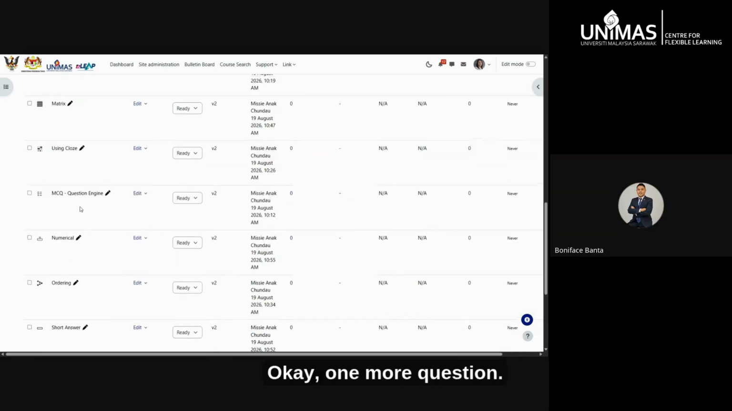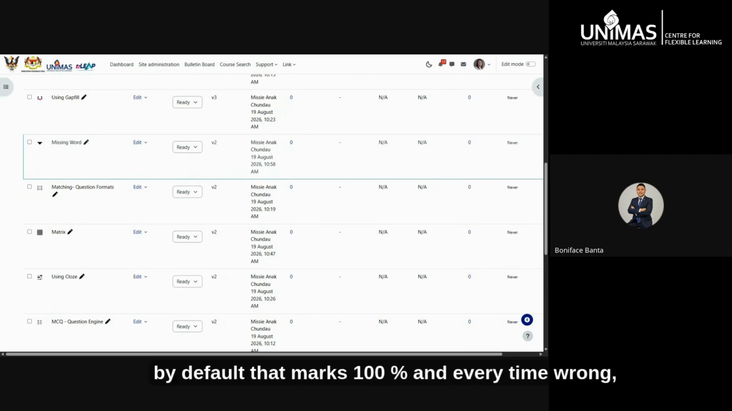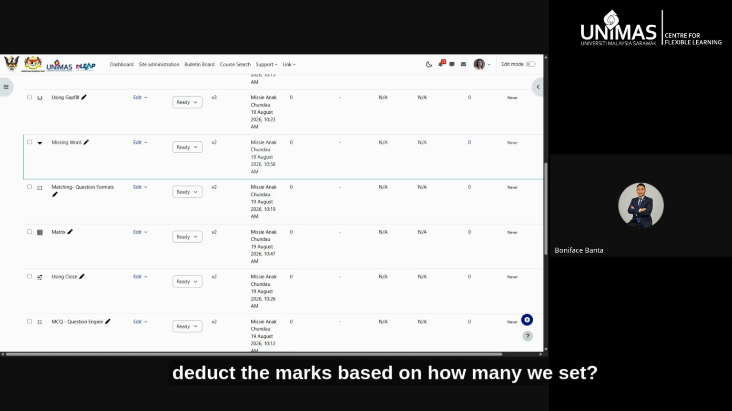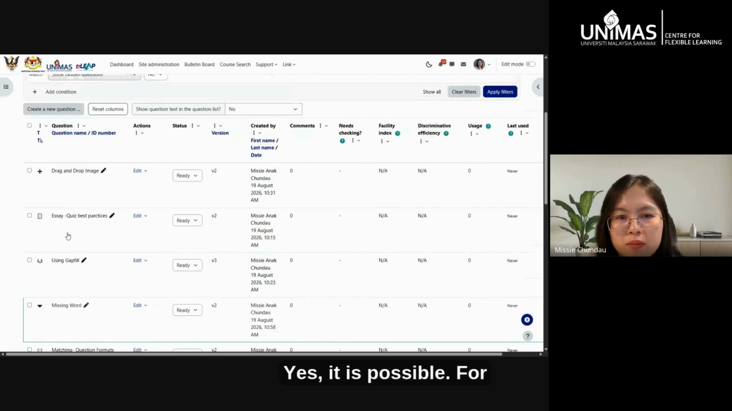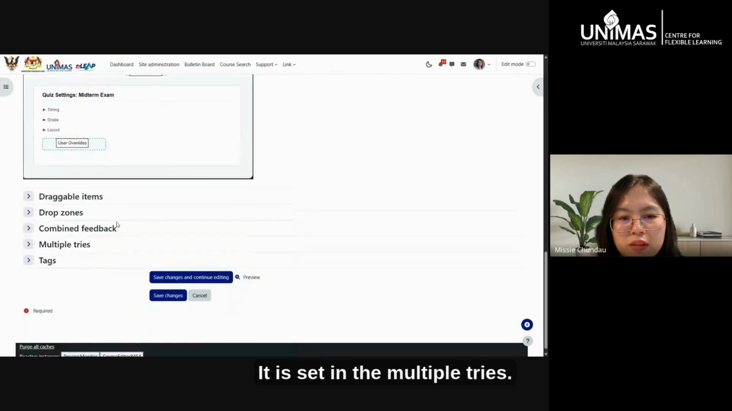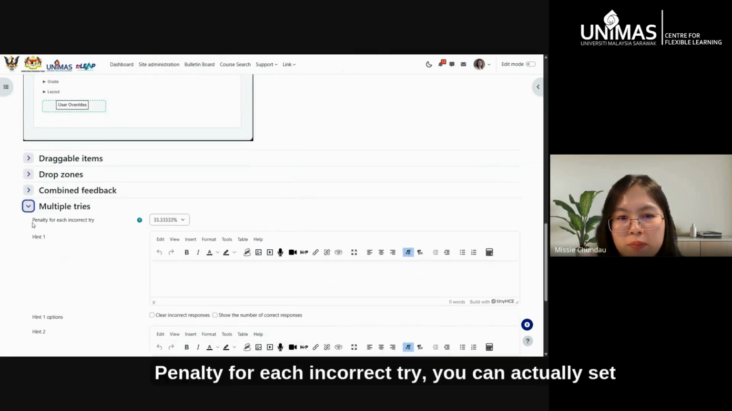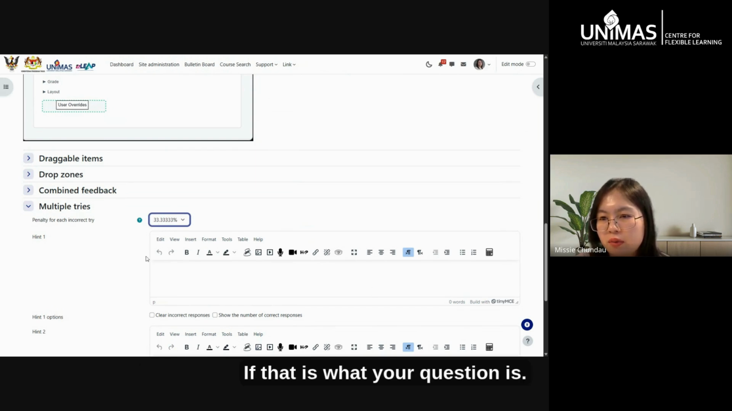Okay, one more question. Is it possible to create a quiz or exam by default that marks 100% and every time wrong, deduct the marks based on how many we set? Yes, it is possible. For example, here just now, it is set in the multiple tries. Penalty for each incorrect try, you can actually set it to how many percent you want to deduct the mark. If that is what your question is.